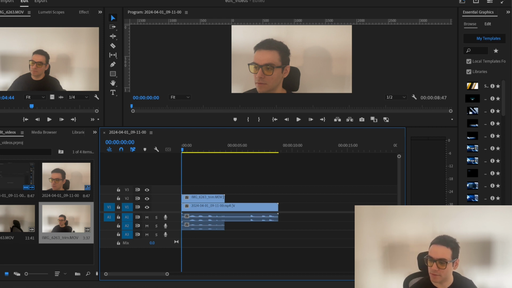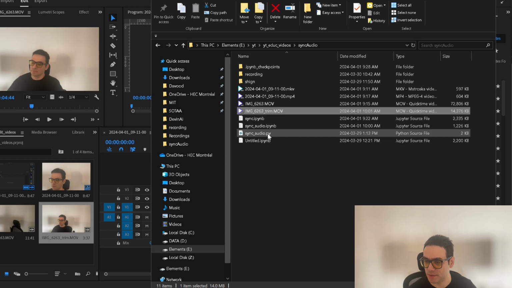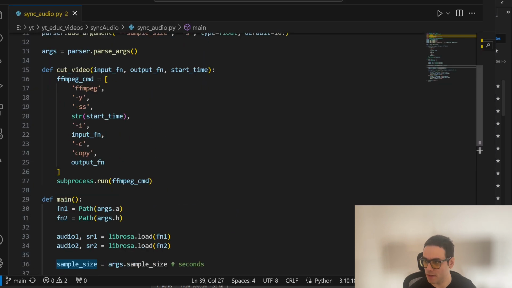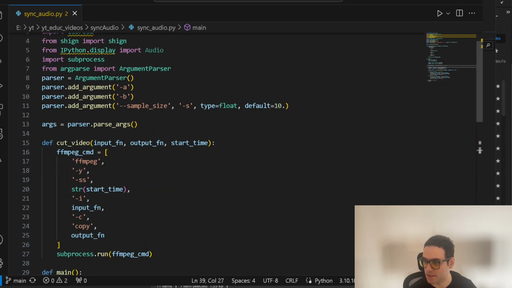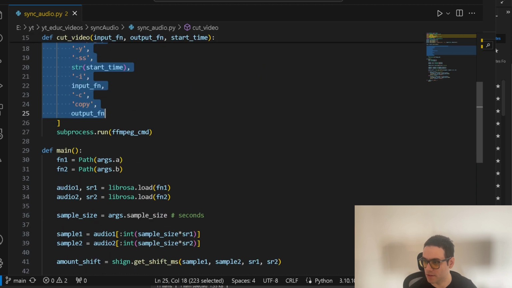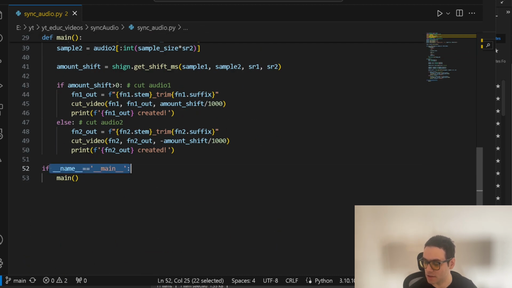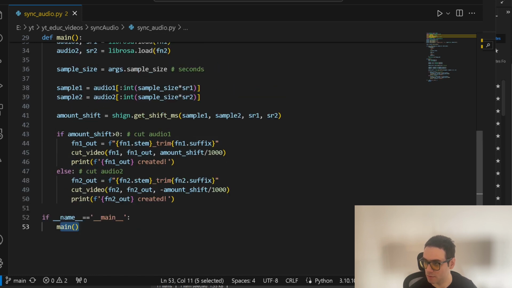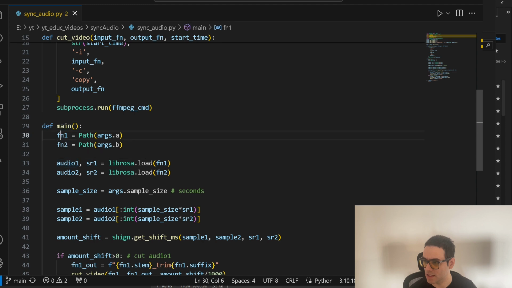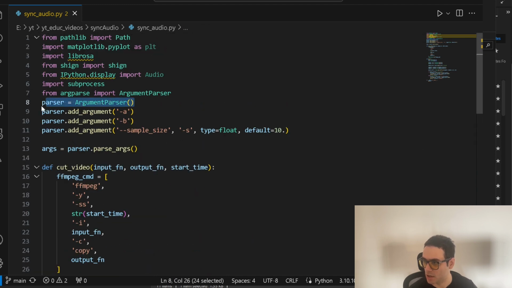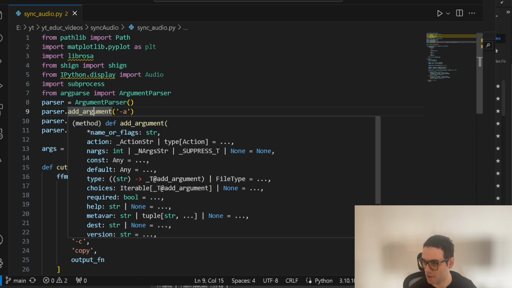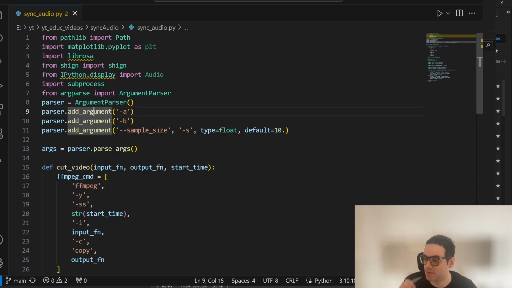Now you can pop it right into a Python script. I created that here. It's pretty simple. I just copy pasted the cut video argument, created a main function, which is later going to be called if the script is run. So if name equals main, the main function will be run. And what we're doing is taking the input file names from the user, which is parsed using the argument parser. This is one of the most common scripting libraries here.